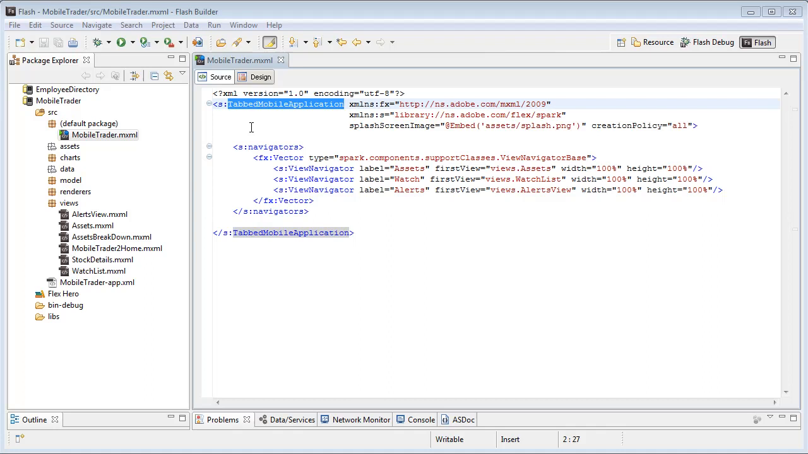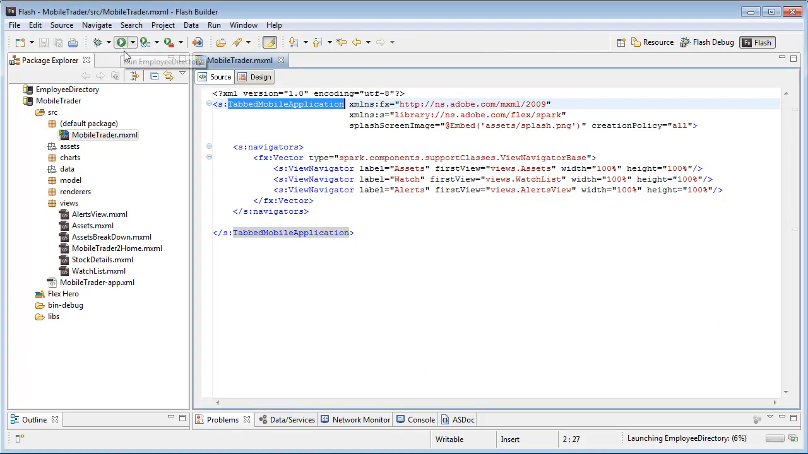In this video, I will show you a simple mobile trader desktop application that I will run on an Android tablet and then on the BlackBerry Playbook. So I'm in Flash Builder, which is a plugin on top of Eclipse where the application was built, and I will go ahead and run that application.